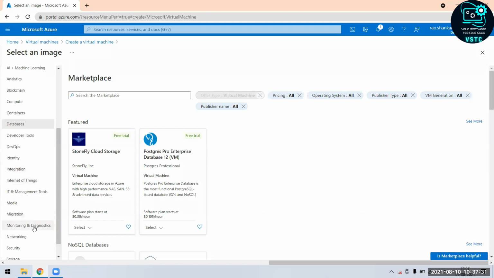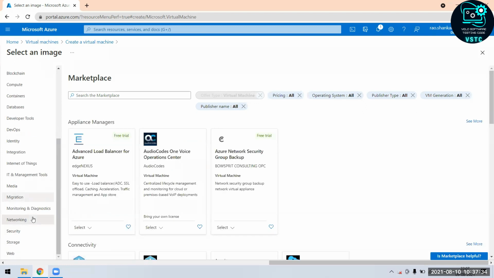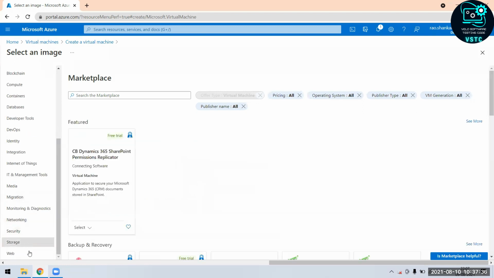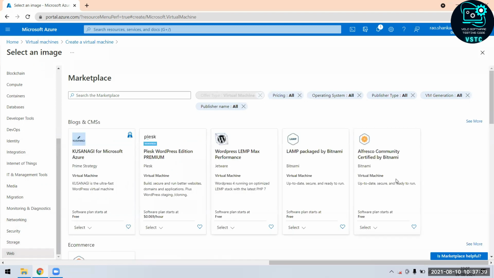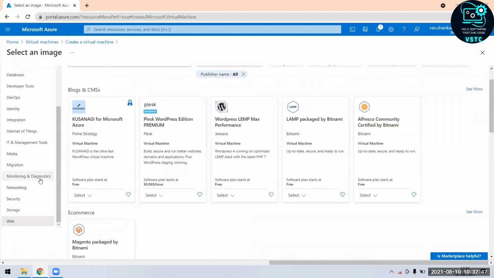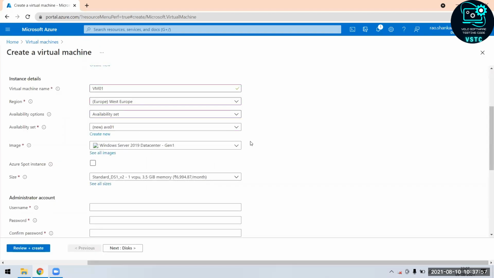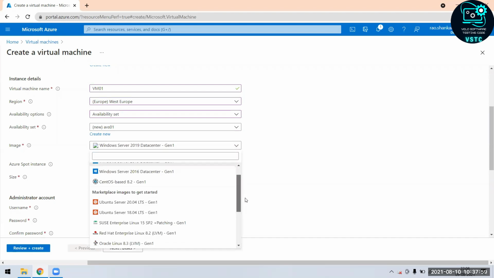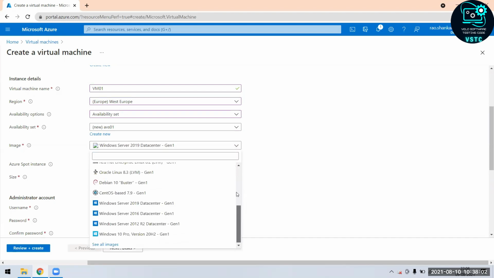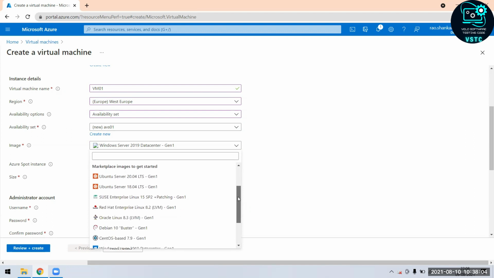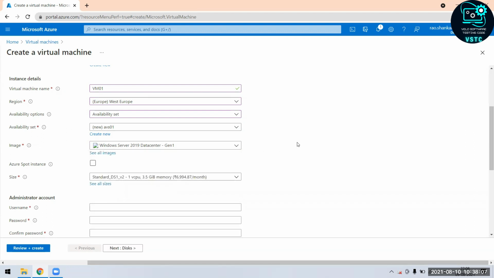Then there are networking and storage related images, and web applications, for example WordPress, where an inbuilt web application comes with that particular image. Images are nothing but what we generally use to create an operating system. So generally, we can select from this. Generally, we use the popular marketplace images.